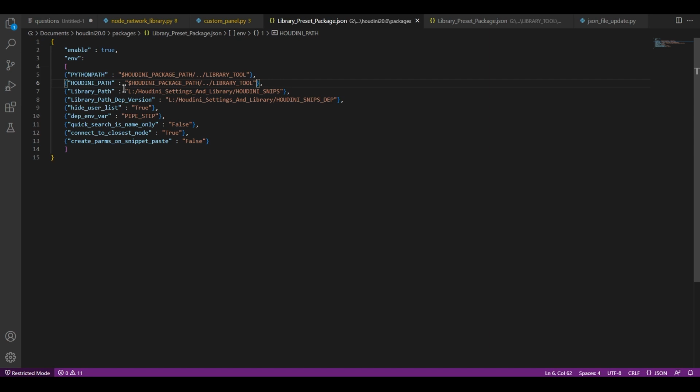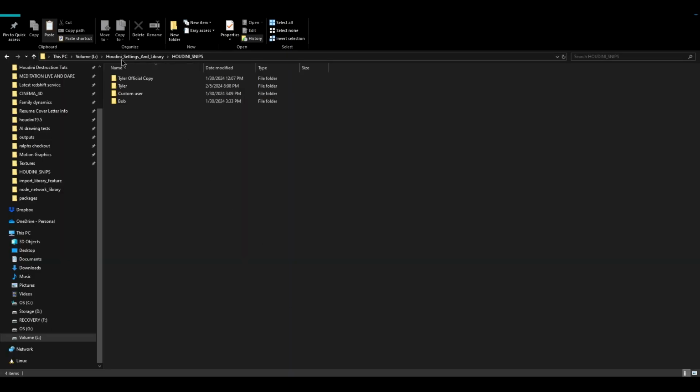The library path environment variable is the folder that you're going to use to have all your user folders and network copy.json files, where you're going to store those. So for me, I have mine set up here, and you're going to want to have this path to be a blank folder when you first start out so that it can create all these folders for you.